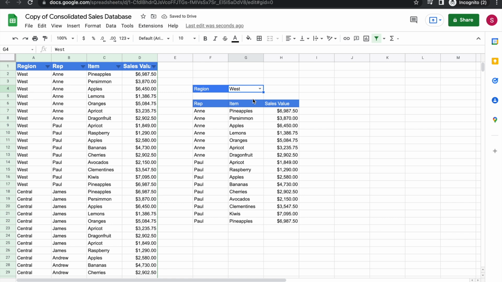Now there is one more thing that I want. As you see, I'm getting the reps, the items and the value. I would like that data to be sorted, and we can sort either by the rep name, the item, or the sales value. I want the data to be sorted by the sales value, with the highest sales value at the top. So we are going to come back to our filter, and at the start of filter we are going to add sort.